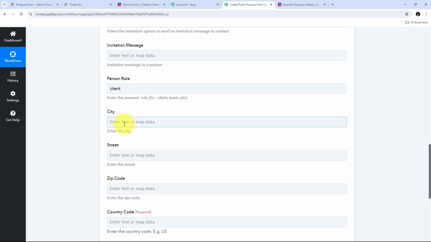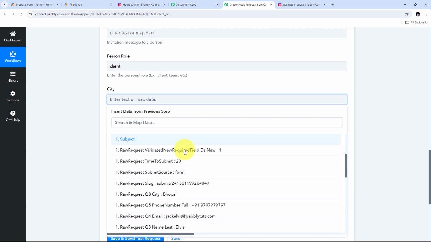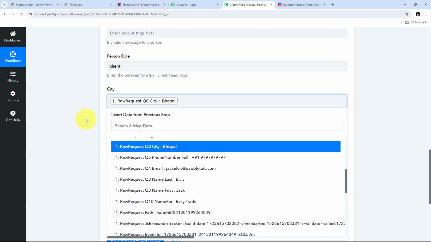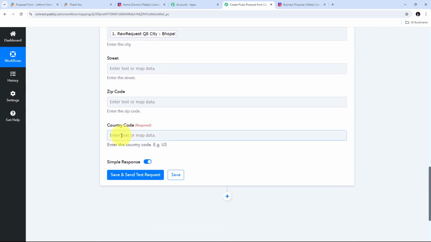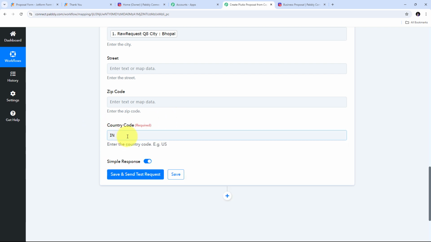And now I need to give the city. So I'm going to click here and open this Webhook response. Here this is my city, that is Bhopal, so I'm going to map this. And now I need to give the country code. My country is India, and the country code is IN for India, and I have selected that country code here. But if you're using this in different countries, then you can fill in the country code here.